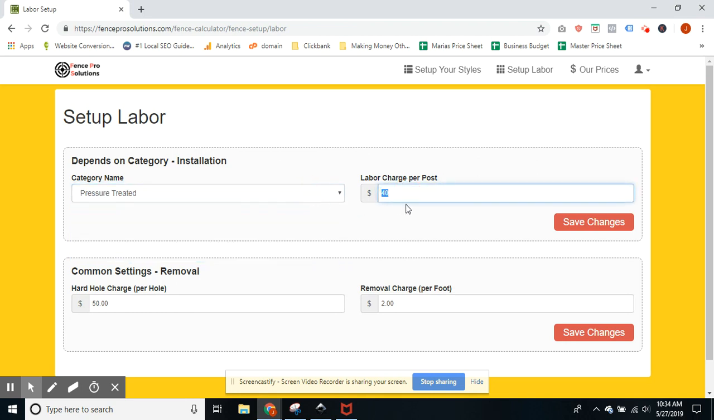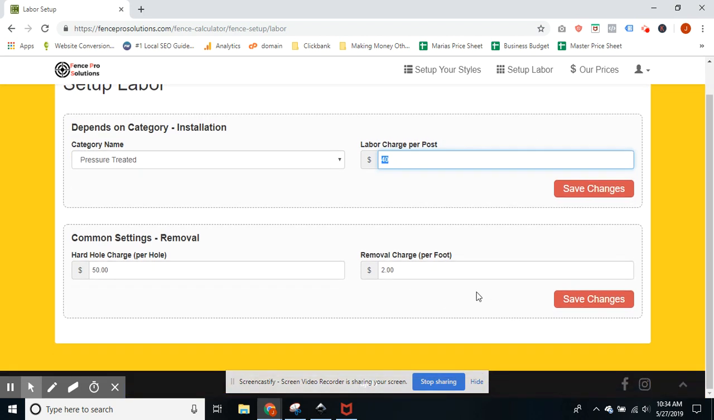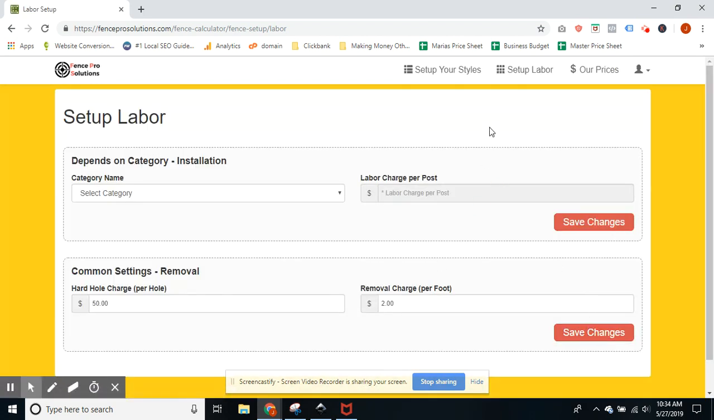Labor charge per post. In this case, we're going to do $40 a hole. And then for the hard hole, same thing, 50. And then removal charge, $2 a foot. So we're going to save all this stuff. And that's it. So hopefully that answered any questions you have.